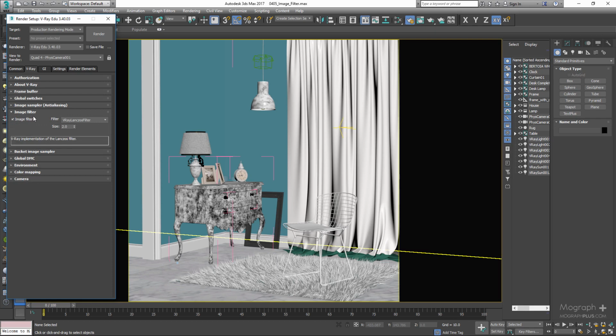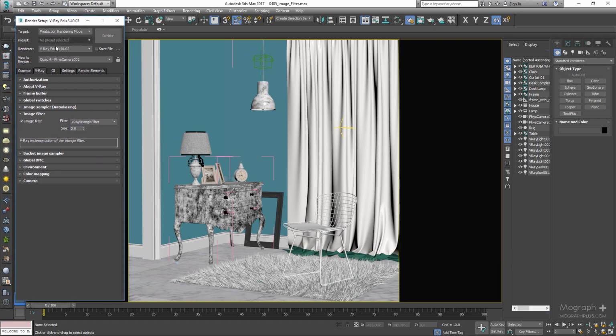First, you can enable and disable image filter, and on the right side, you can specify the filter type. As I mentioned, some of these filters tend to blur the final result and some of them tend to sharpen it. The default filter is V-Ray Lanczos filter, and it tends to blur the final results a bit. How much it blurs it depends on the size parameter down here. And other filter types also have some of this, size or something similar to control their function.